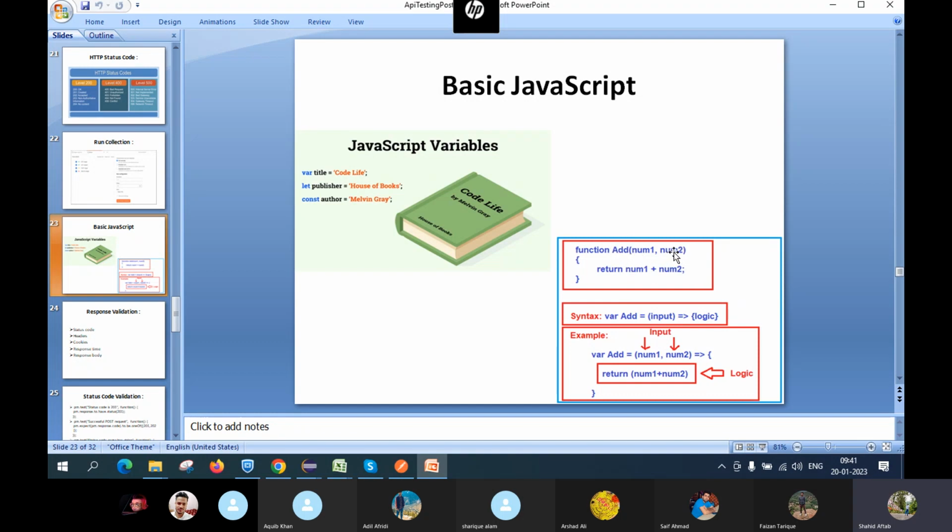And this is the bracket, that is the function symbol. Once you give this bracket, it becomes a function symbol, and inside curly braces we need to write the body, meaning whatever code, like the response validation we have written. Every time we have written lots of pm.test, those types of code, we write inside those curly braces. That's all. Apart from this, you don't need to understand anything else for Postman JavaScript.